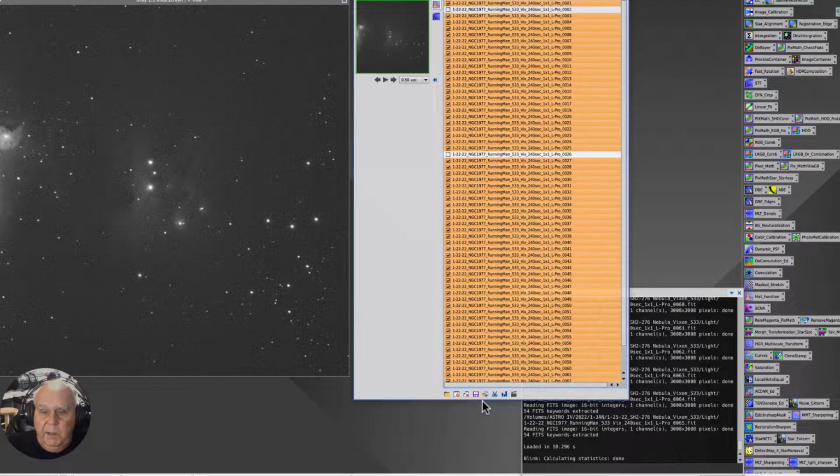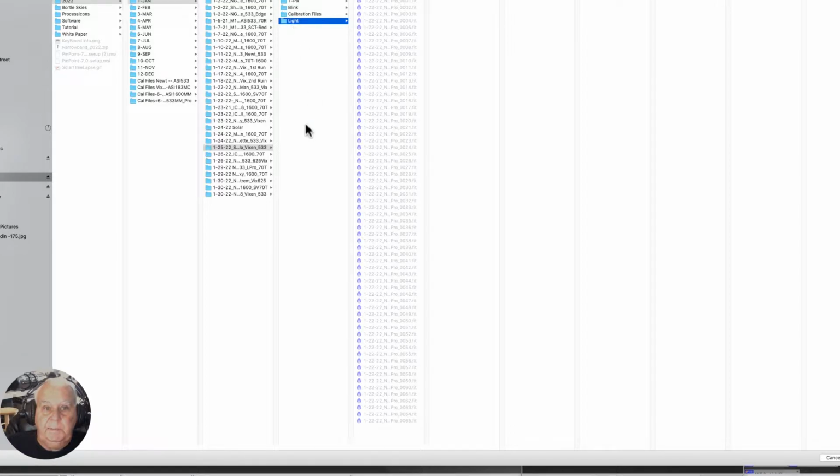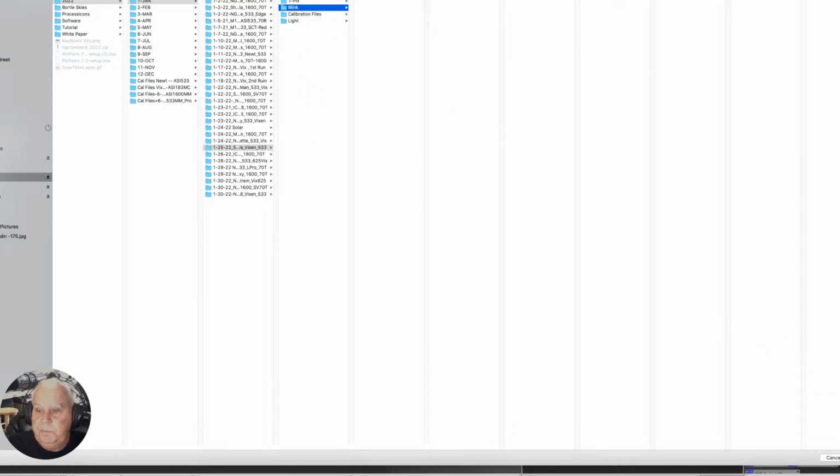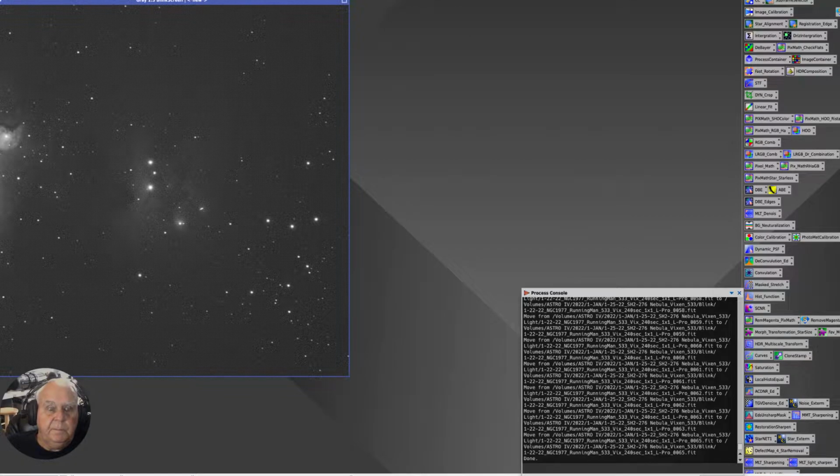And I'm going to go down here to the move tool at the very bottom. It's next to the scissors. And I'm going to move them. They're currently in the light folder, and I'm going to move them to the blink folder. And they're there, so we can close this out.